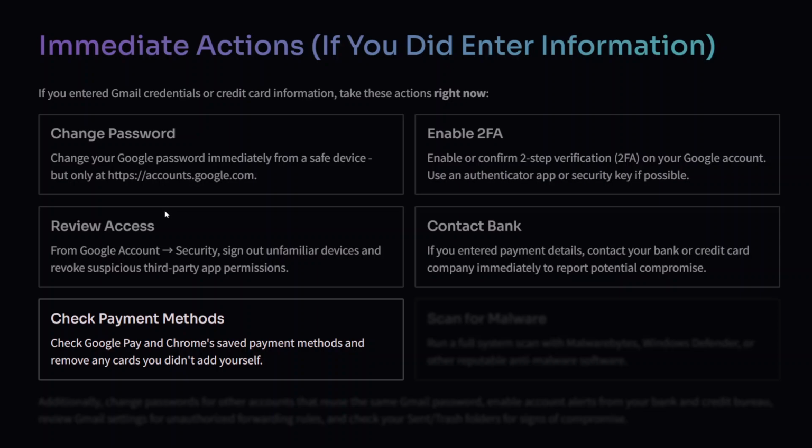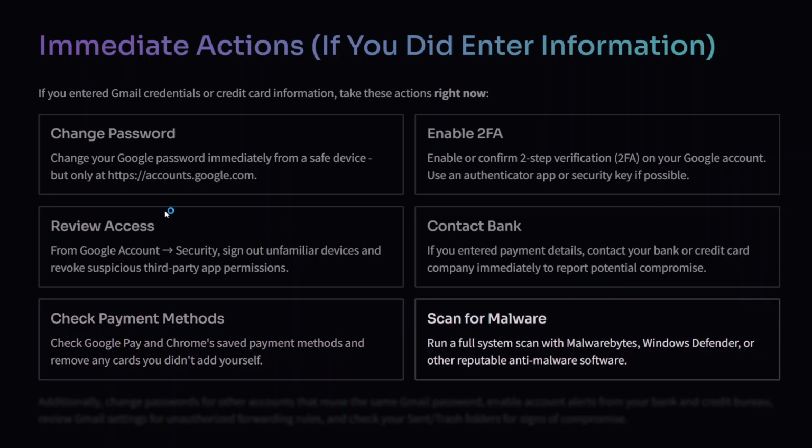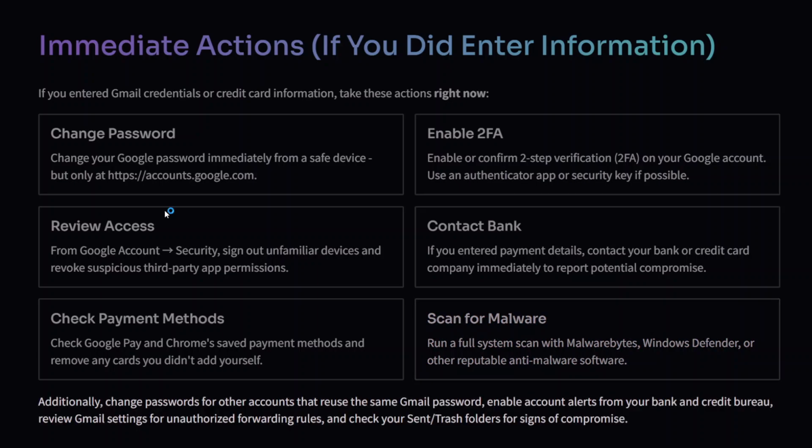Check your email settings, like in Gmail, for any weird forwarding rules you didn't set up. Attackers love to use these to secretly monitor your emails even after you change your password. Also, maybe glance through your sent items and trash folders for any signs they might have used your account to send spam or malicious emails. That's a really thorough recovery checklist.